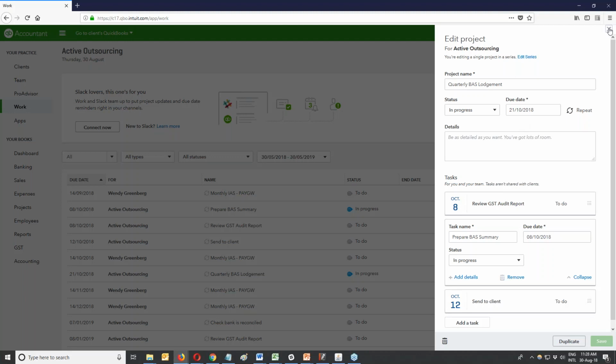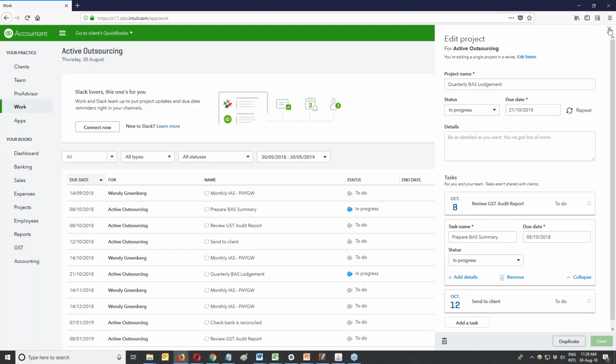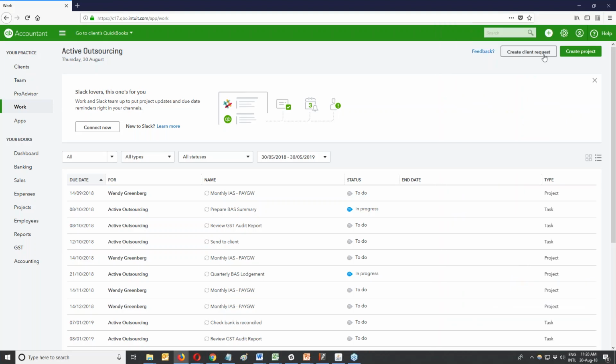So that's a lot on the creating projects. The other part here is around creating client requests. With a collaboration feature, which is the create client requests, you can share documents and communicate with your client from within QuickBooks Online Accountant. So it's a really good way of raising queries, assigning them to your client to look at. It could be something as easy as providing a document.